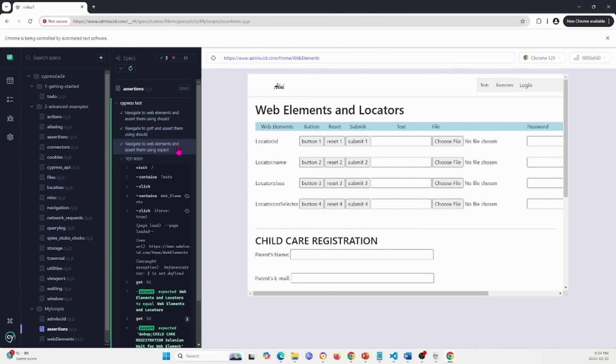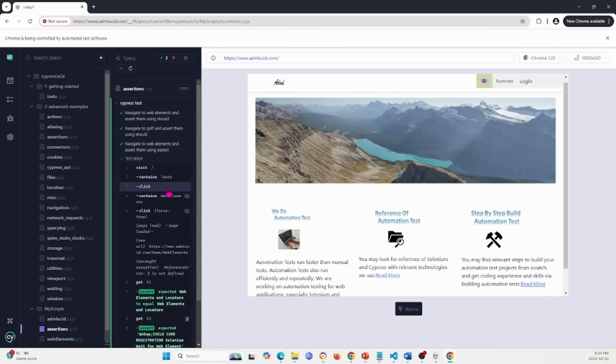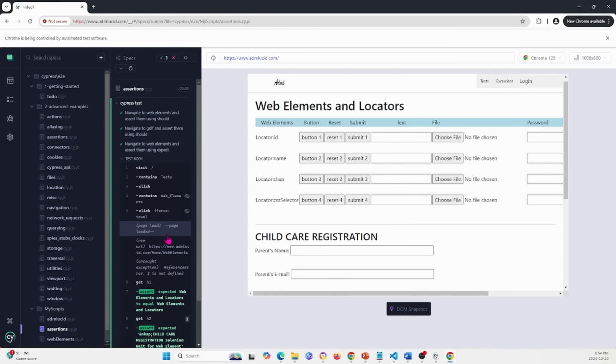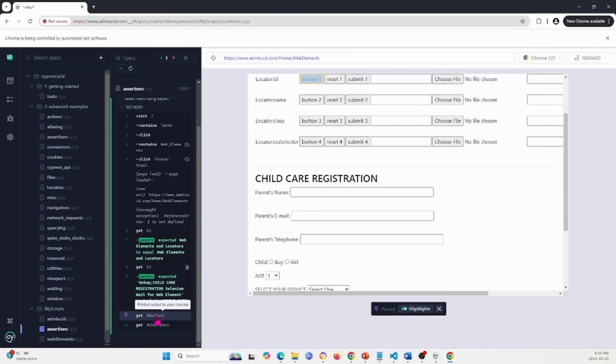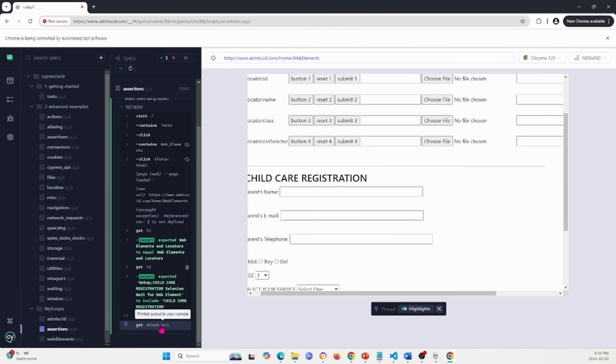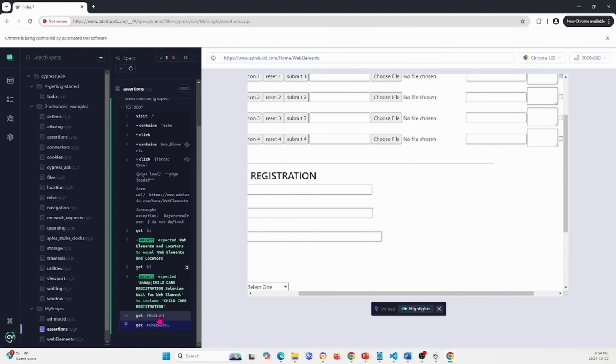So this is the third one. We visit this website. You see, we click all of these to load this new page. And then in this new page, we're asserting that H1 contains web elements and locators. H2 contains childcare registration right here. And then we're going to the buttons. We're seeing if they're visible and exist. So we check if the button's visible and exist and the checkbox. And so yeah, so this is assertions.